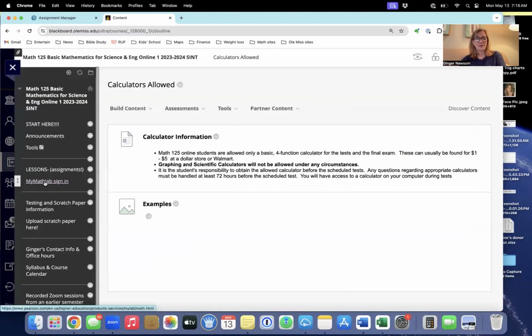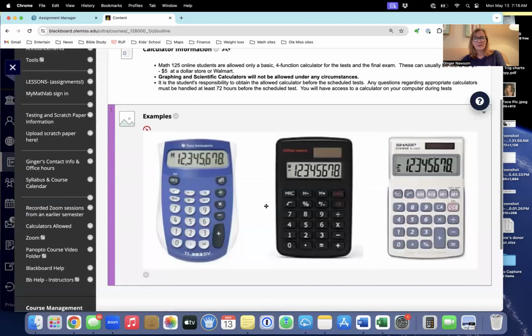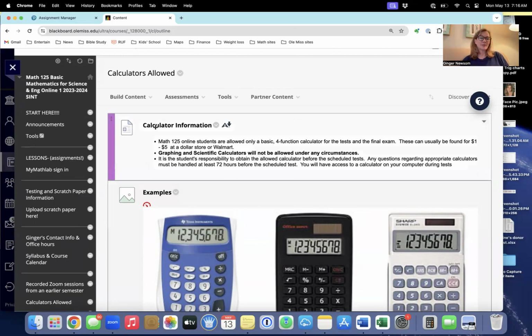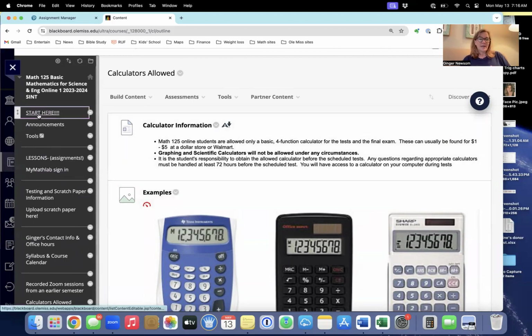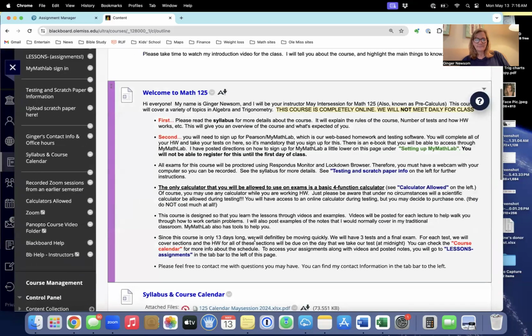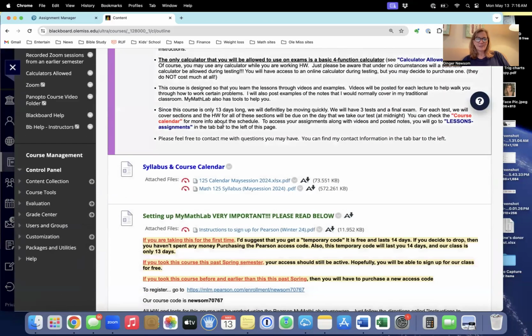Here's an example of the calculators allowed. Just posted some examples. They're basically basic 4-function. They don't have sine or cosine, anything like that on them. They're real cheap. If you want to purchase one, you can purchase just a basic calculator, not a scientific calculator. Okay, back on start here. That's the calculator. Yeah, I've posted videos. I will show you that.